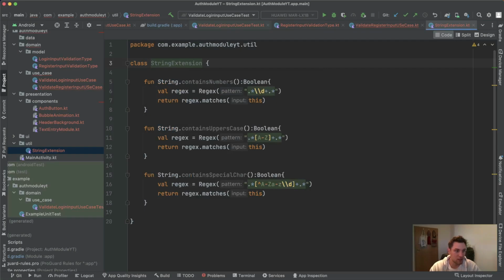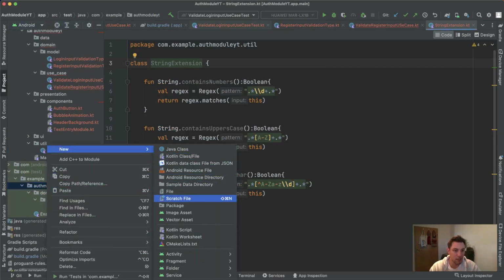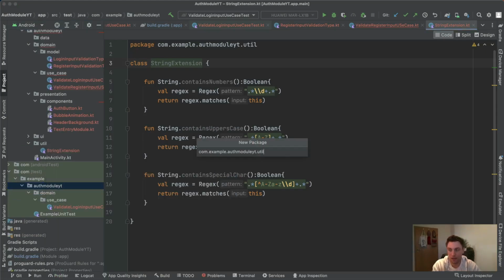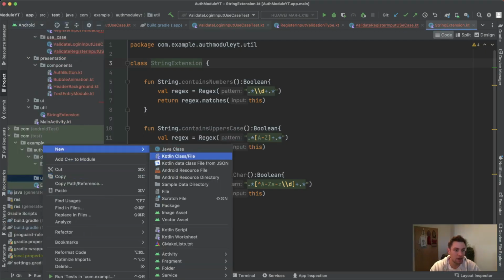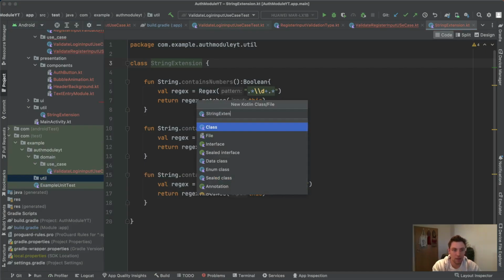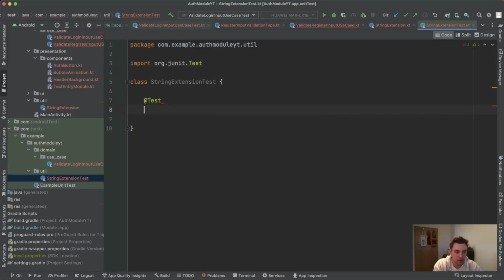Okay, this doesn't matter. We can just go here to our test module, go to our root package there, and create another package. As a quick reminder, the same package structure is good practice here. And in this util package, we then create string extension test, and we can start with our test cases. The first test will be: test string contains no number, returns false when checked for it, like this.